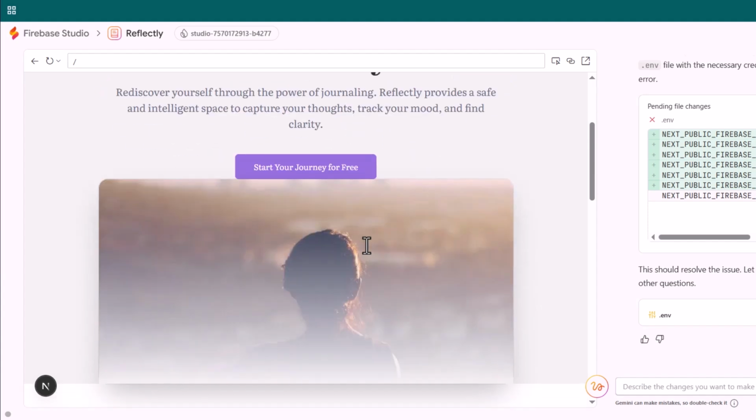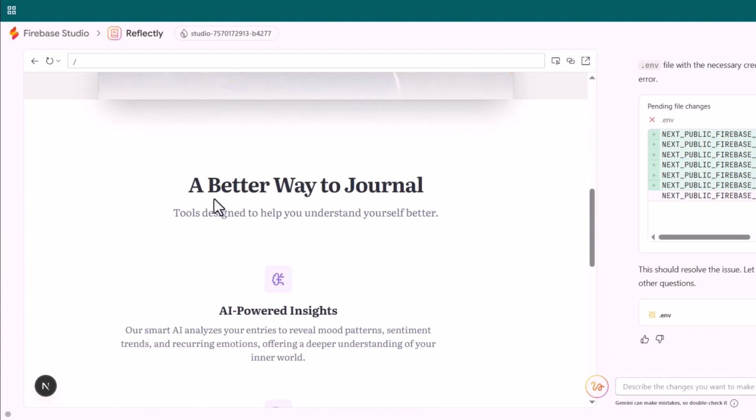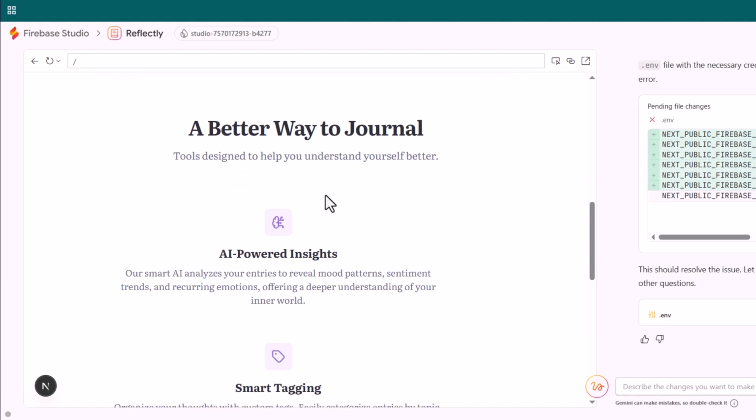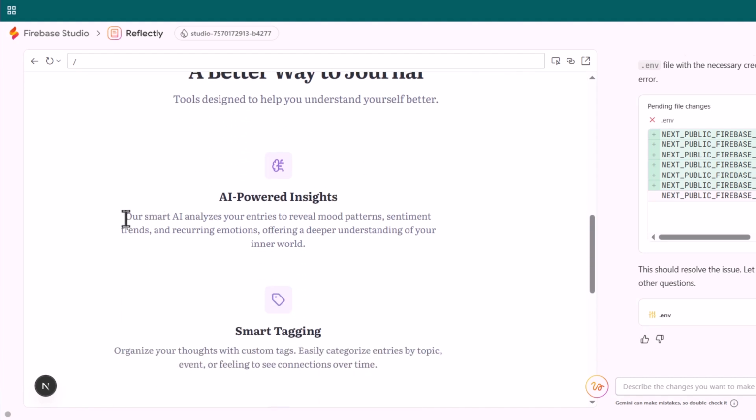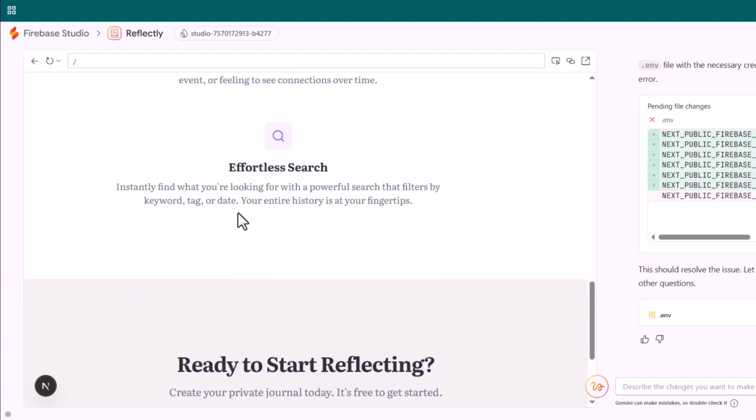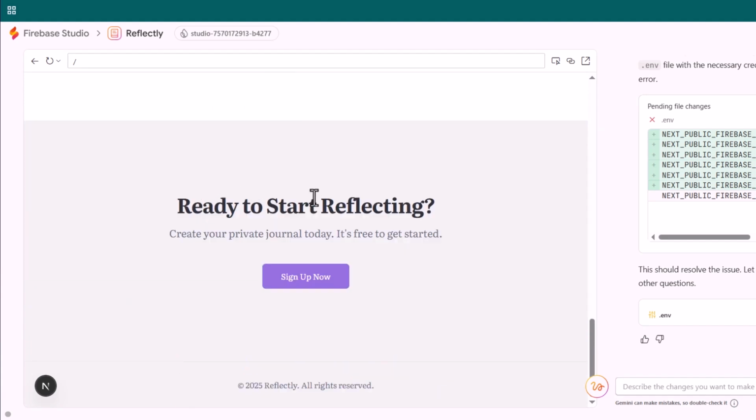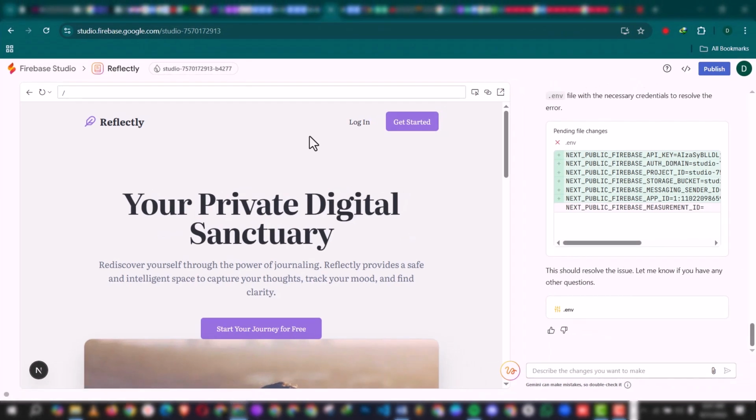or account creation page. It proceeds, "A better way to journal. Tools designed to help you understand yourself better. AI-powered insights." We have smart tagging, and the third feature, effortless search, and again it provides you the option to sign up. We will then proceed to see and check out the functionalities and make sure everything is working as we intended. We'll click Get Started.